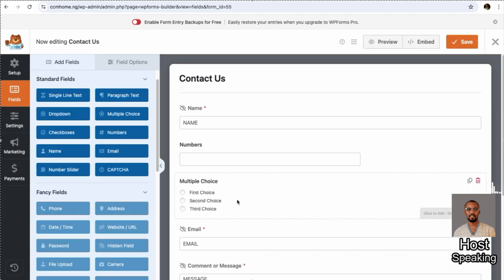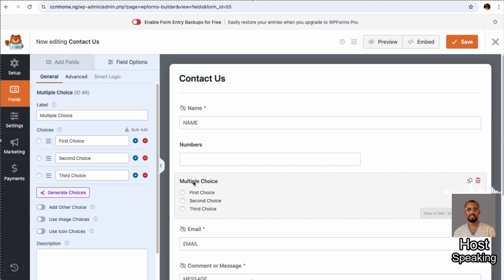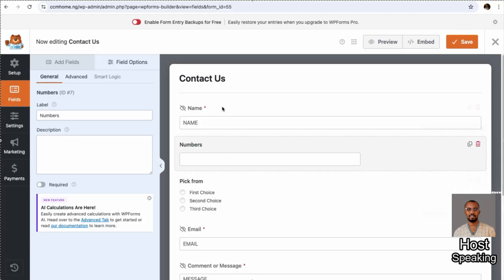So once you're done with that, this is first choice, second choice, and third choice, depending on what you want to ask people to pick from. Do you understand? You can change this text as well. First choice, second choice, or third choice. Once you are done with arranging your form the way you want it to be, don't forget you have to come here and click on save.